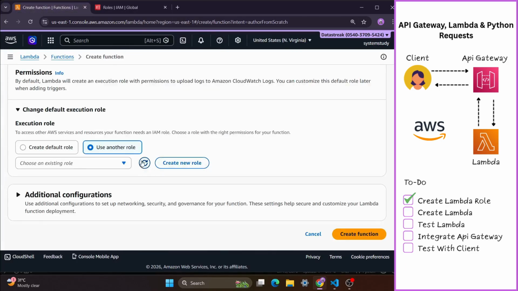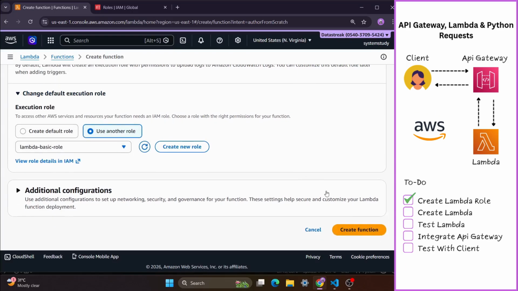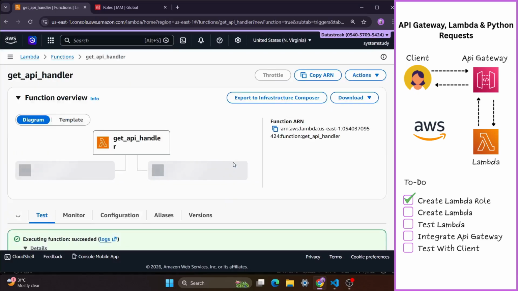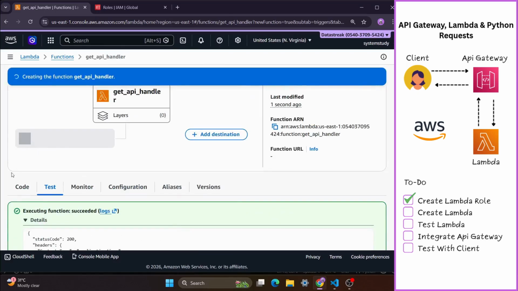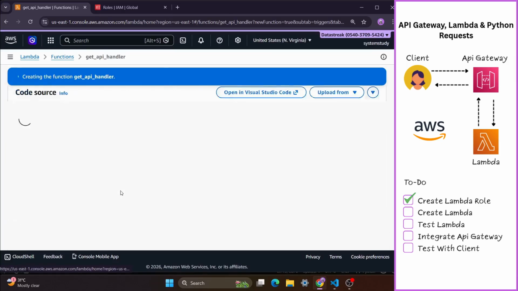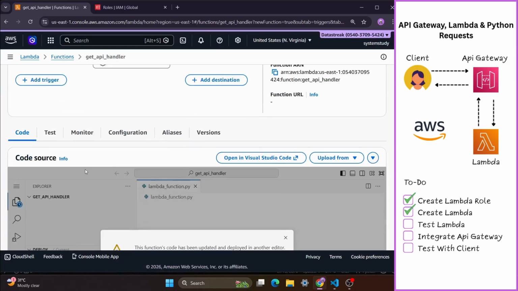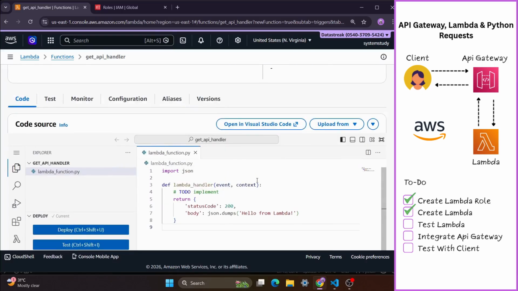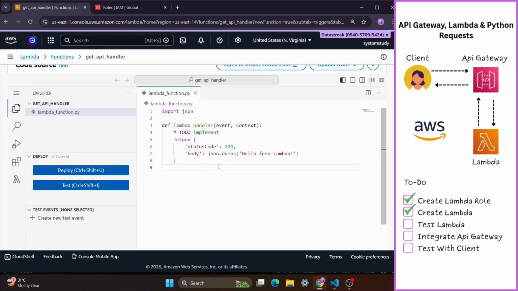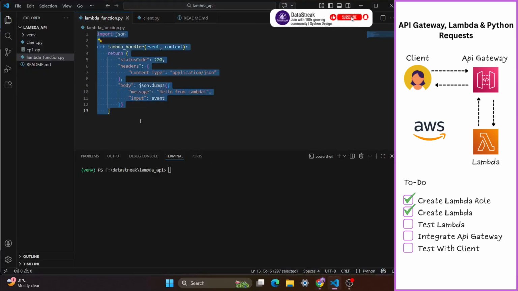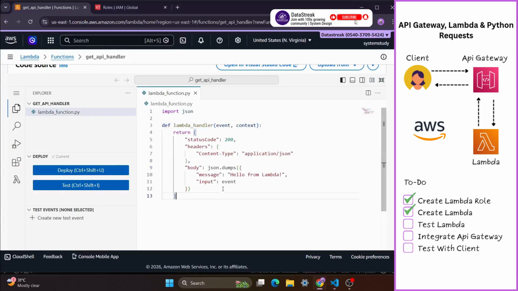Now I will attach that role here. Create function. Fine, Lambda got created. Okay, by default we'll have some code here, but I made some changes. So this is the Lambda code which I'd like to use. We'll replace the code here.